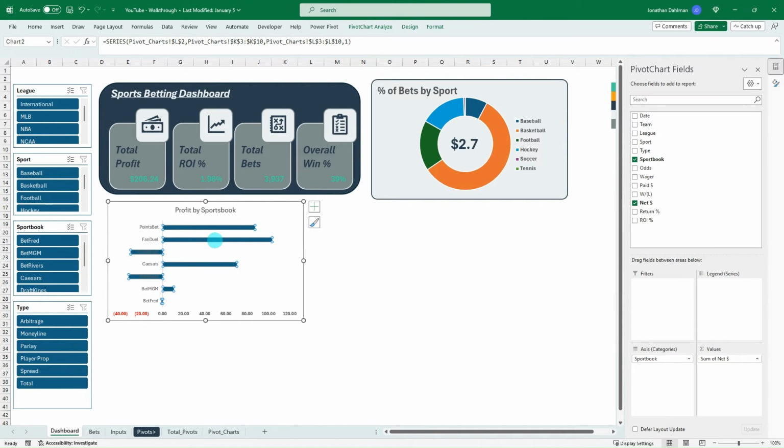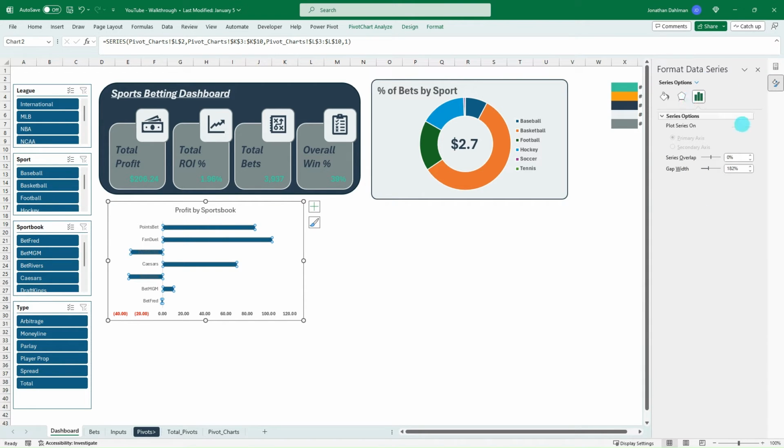Go ahead and select some of the bars, do Control 1 to bring up our format data series. So gap width, you can see there's a pretty big gap between each one of the sportsbooks. Let's knock that down. Let's see what 100% looks like. That looks a little bit better. Let's even maybe make it tighter than that, 75.